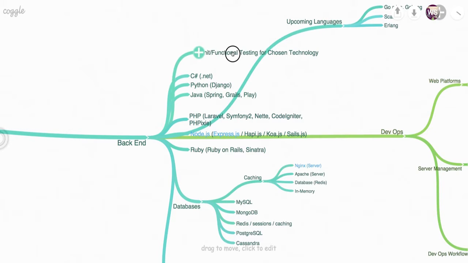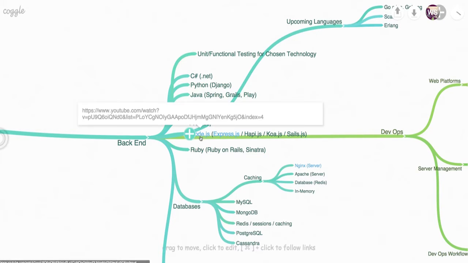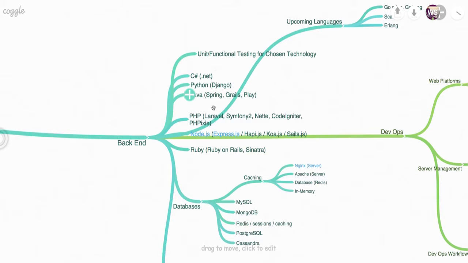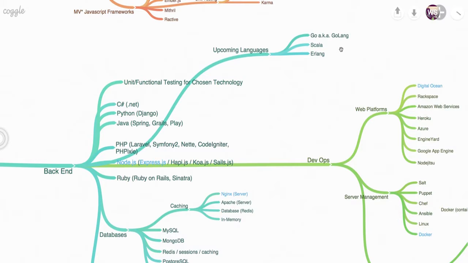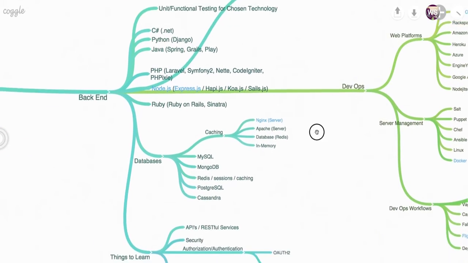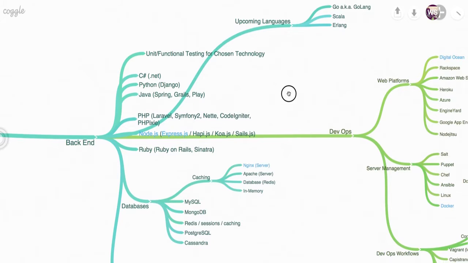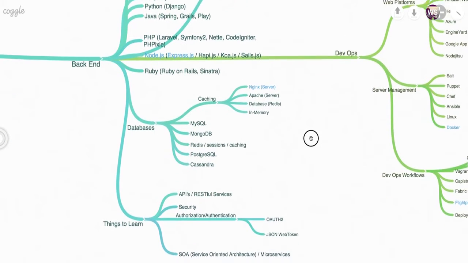And then you'll want to learn how to do, again, unit and functional testing for your chosen technology. They're going to have different frameworks. If you're from JavaScript, you can use Mocha for your Node, but it's just going to be different based off the language you have. Some cool upcoming languages, which they're not really upcoming, they're already here. Go, or Golang, is very, very cool. I like Go a lot. It's a lot of fun. Scala, Erlang, also some cool languages just to kind of throw on that list for you. There's probably a dozen more, but those are 3 that I figured I'd throw on the list.